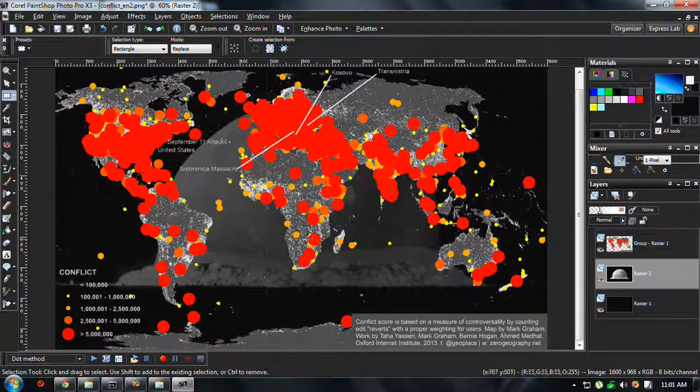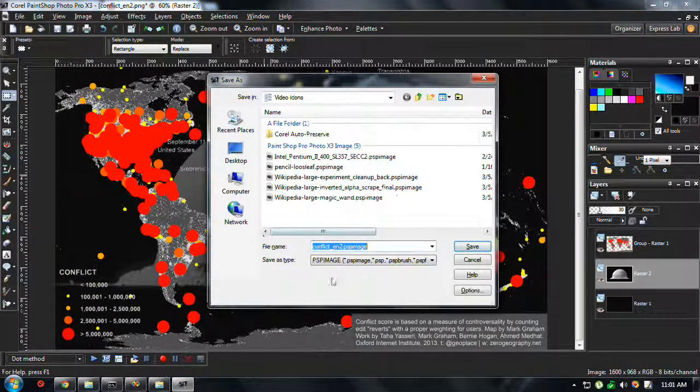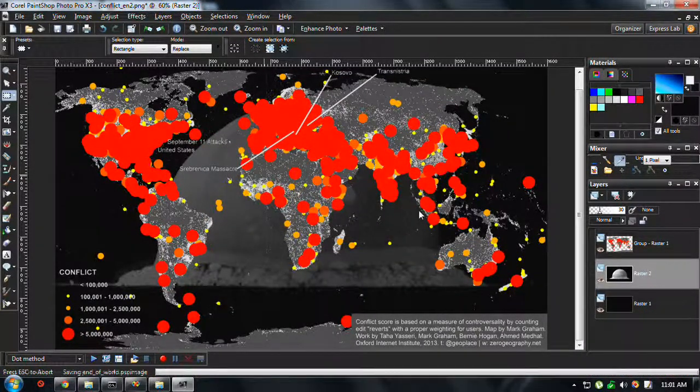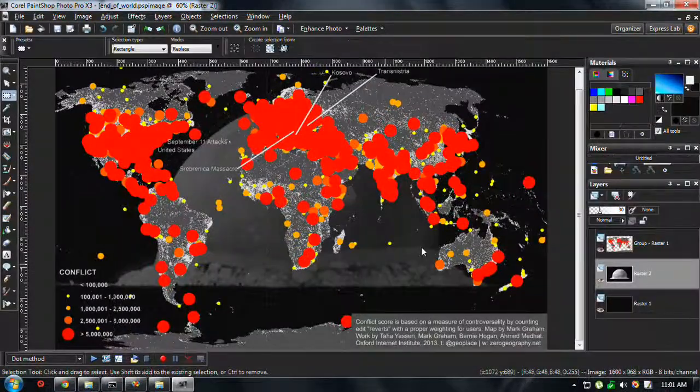And from that, I made this wonderful image, which I don't know what I'm going to do with, but I like it. I'm going to save it in PSP image format, end of the world. Armageddon. Okay, I'm going to upload this. Oh yeah, I forgot, I protected myself.